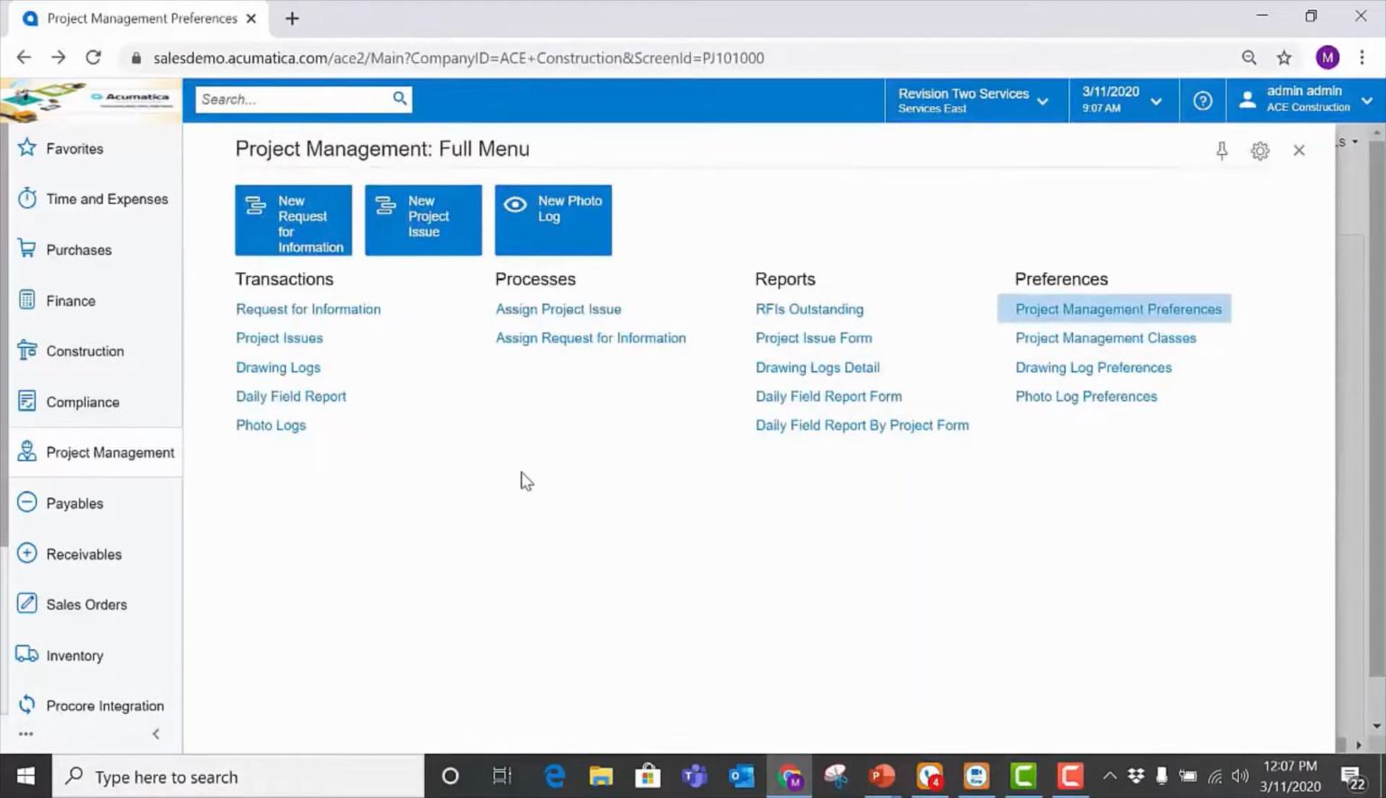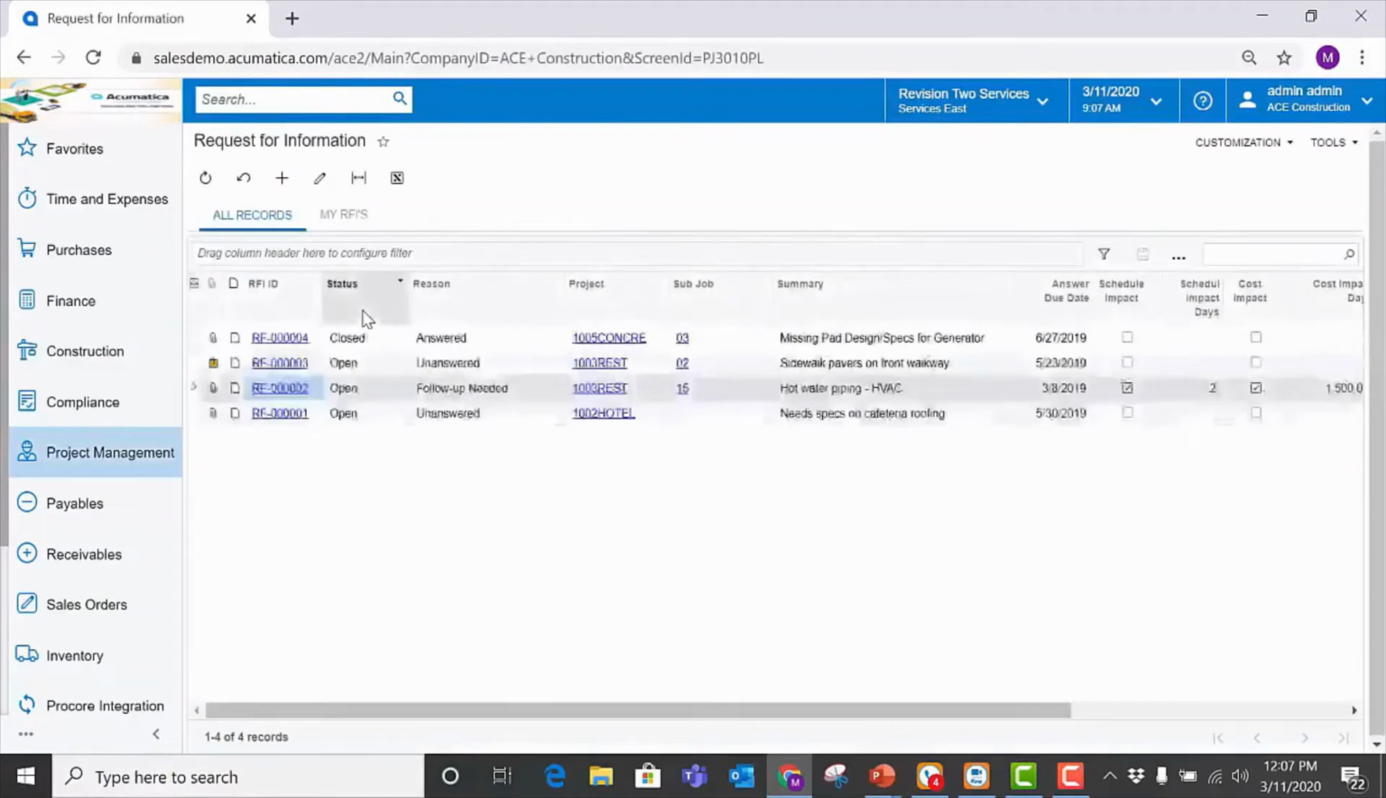And let's start with our transactions, RFI. So I'm going to click on request for information. Now it's opened up that screen for us, and it's showing me the RFIs that I currently have in the system. Right from this main page, I'm able to see what RFIs I currently have and what status they're in: closed, and a couple that are open. I've got a reason column showing me whether this RFI has been answered or unanswered, and whether any follow-up is needed. I can also see which project it's associated with, and if it's been tagged that way, down to the sub-job level on that project.